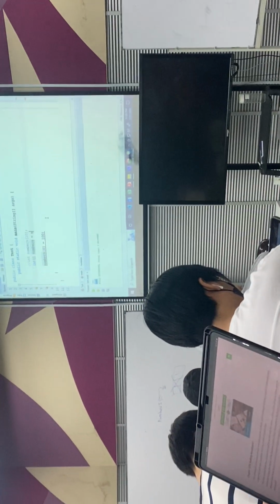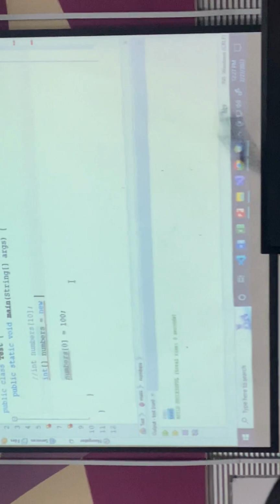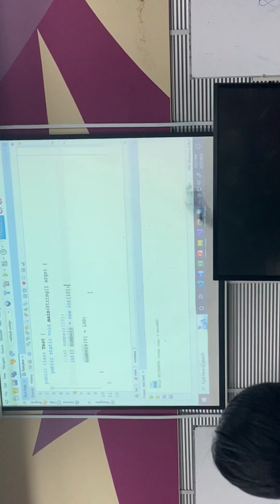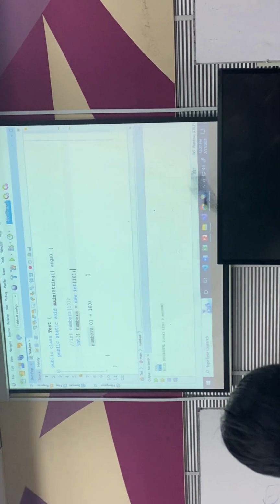So in Java programming, you need to remember to allocate the memory location by using the new keyword. The new keyword means create this location. So new int bracket 10 is the one to create the array. Correct? Okay, got it?